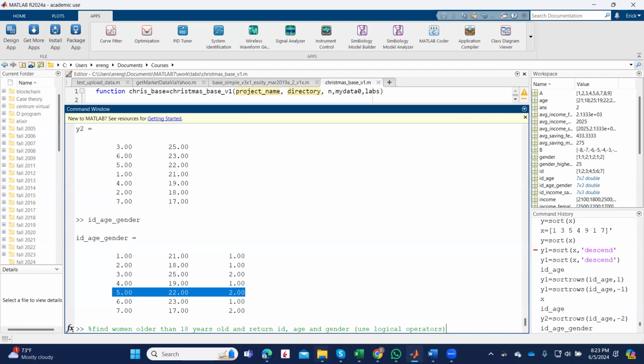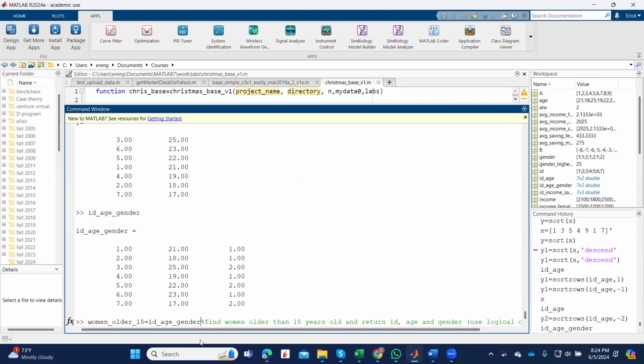Okay, guys, you tell me. So we can call this women older than 18, for example. Okay. So where does the data come from? Think with me, guys. Think with me. It comes from this matrix. Do you agree?